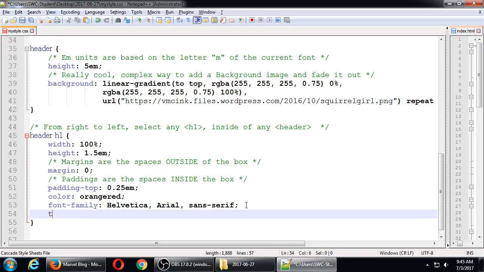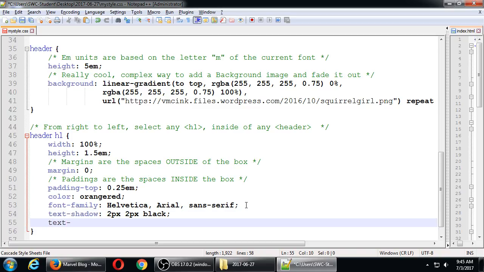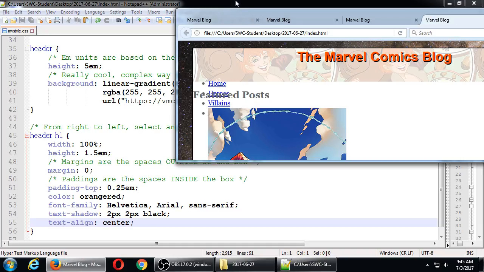So text-shadow. I want to add also a drop shadow here. I don't believe we've talked about this one. We've added box shadow, I think, for a fun drop shadow. But when we want to specify shadows for text, it's text-shadow. 2 pixels move to the right, 2 pixels move down, and a simple black color. And then text-align center. So now we're centering the text in the element, drop shadow, and there's our header.